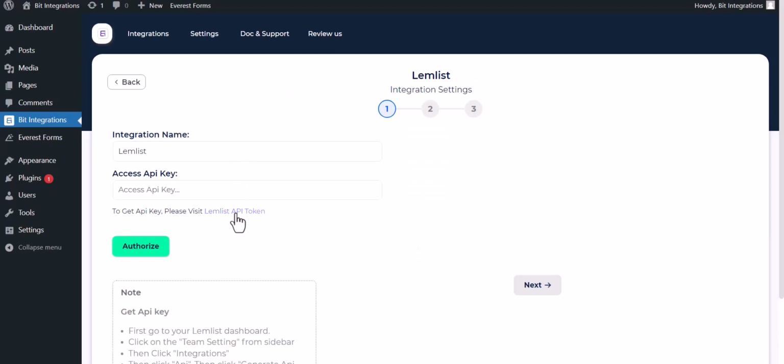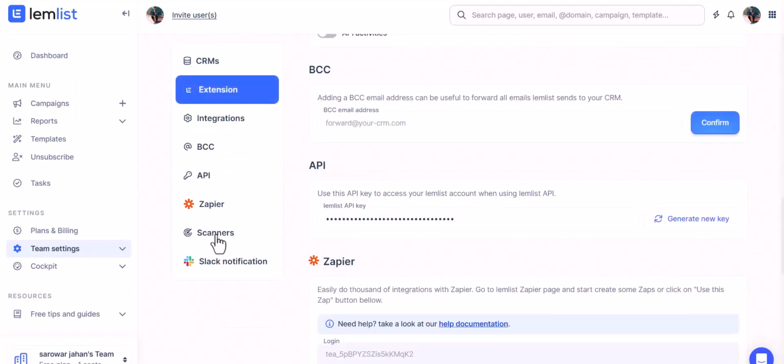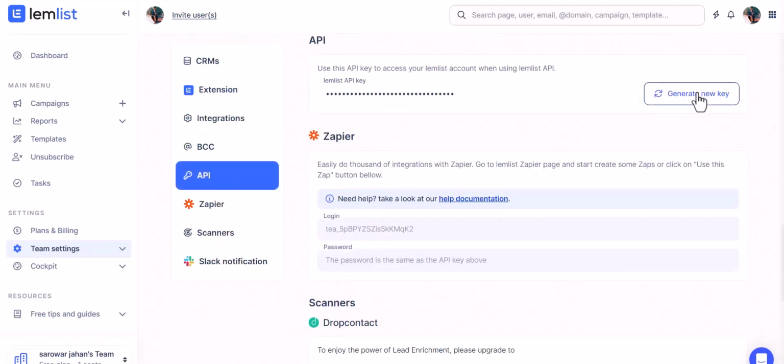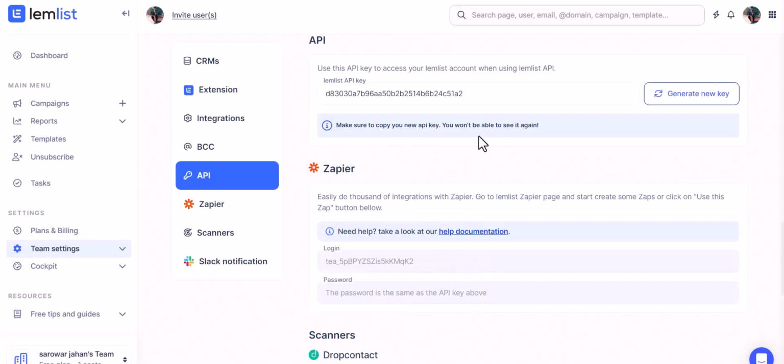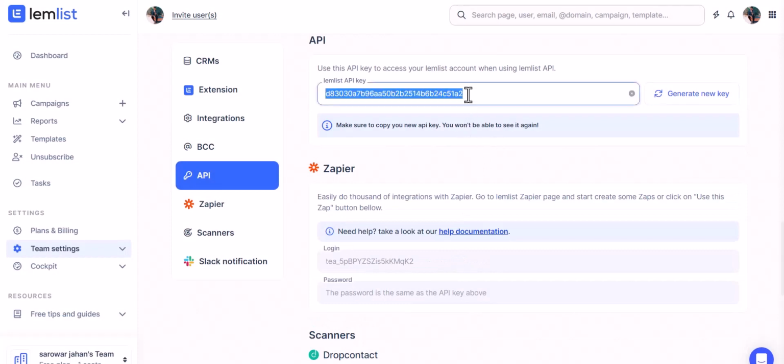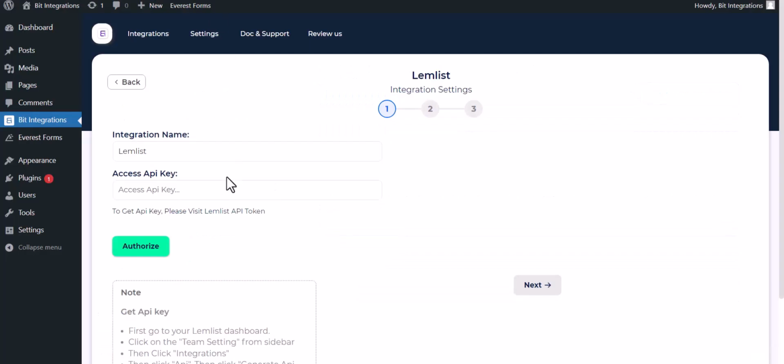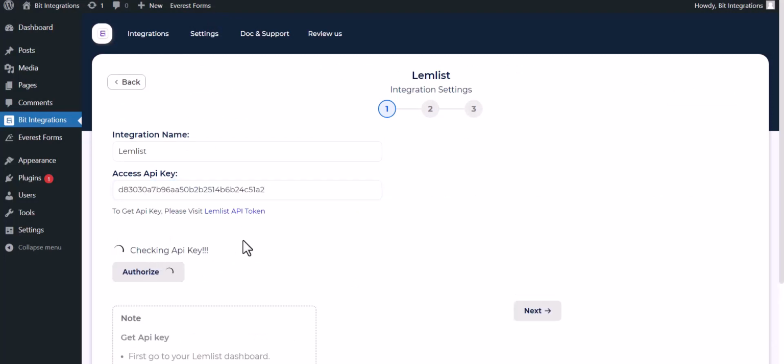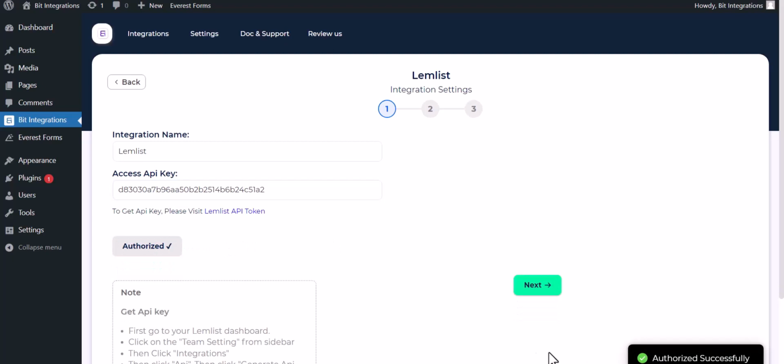Lemlist. Give here the API key. So please visit Lemlist API token. API. Generate new key. Copy the API token and paste it here. Authorize it. Authorization is successfully done.